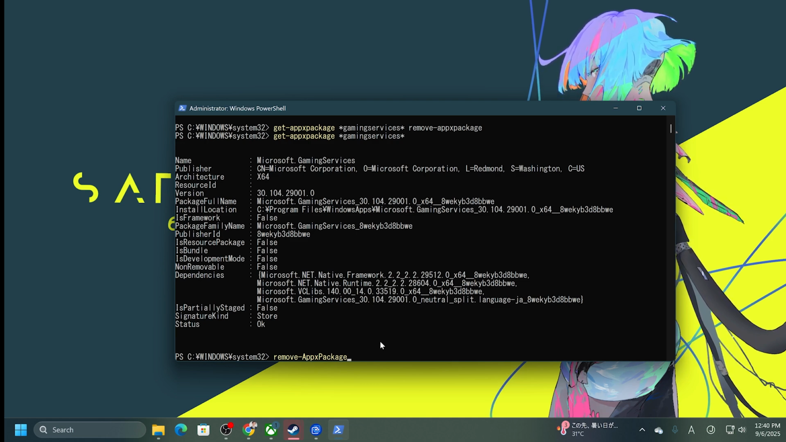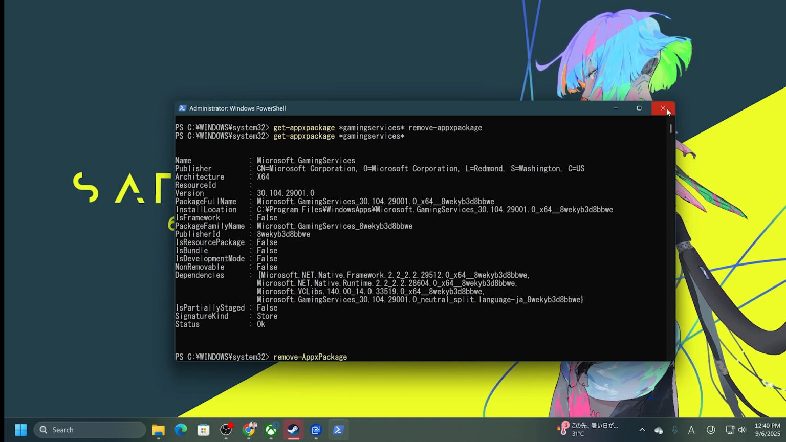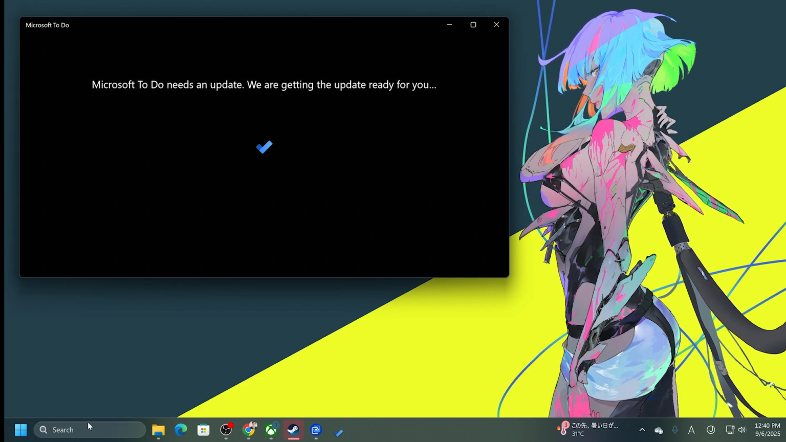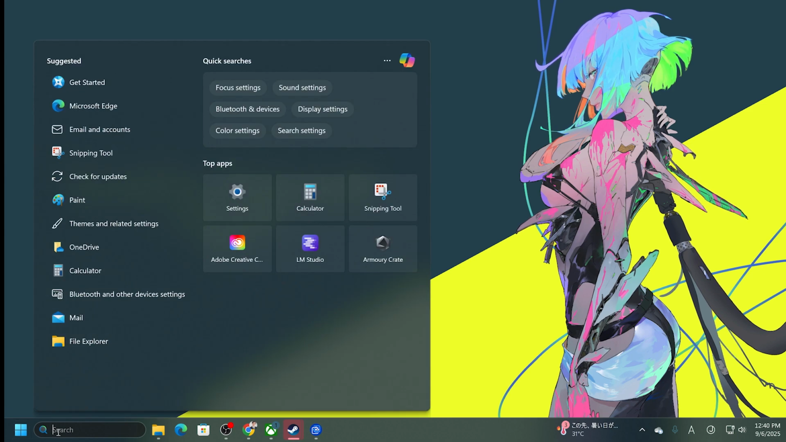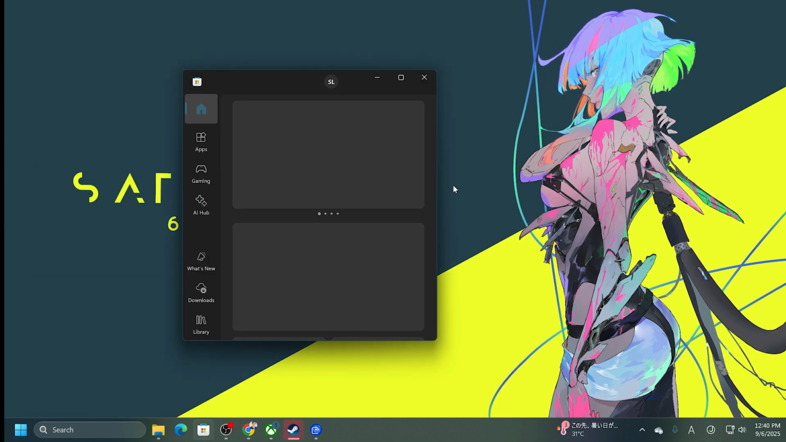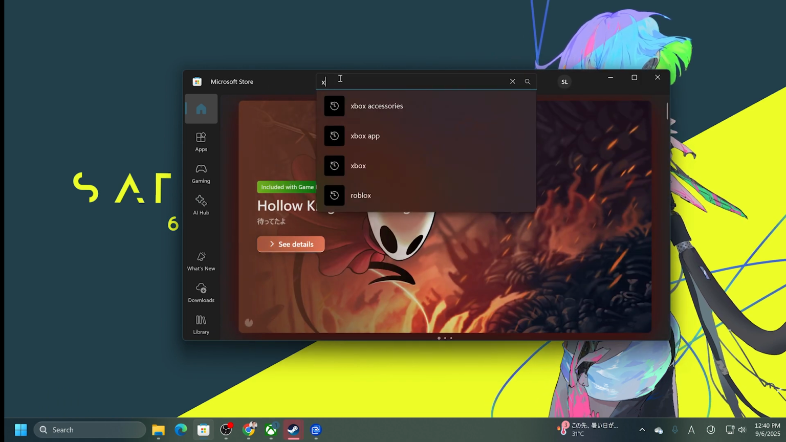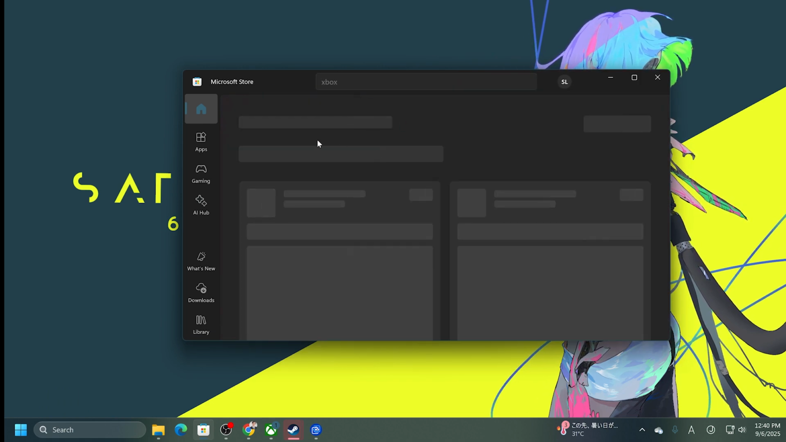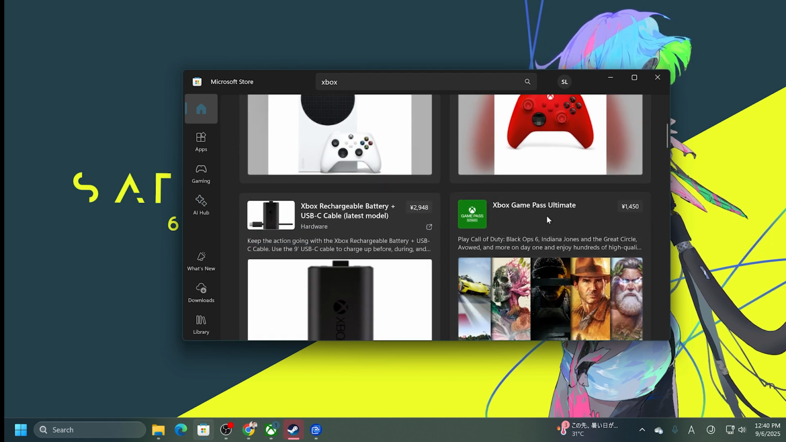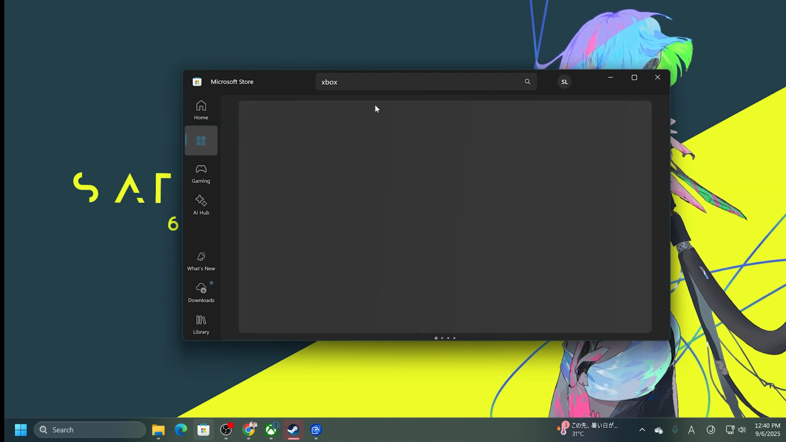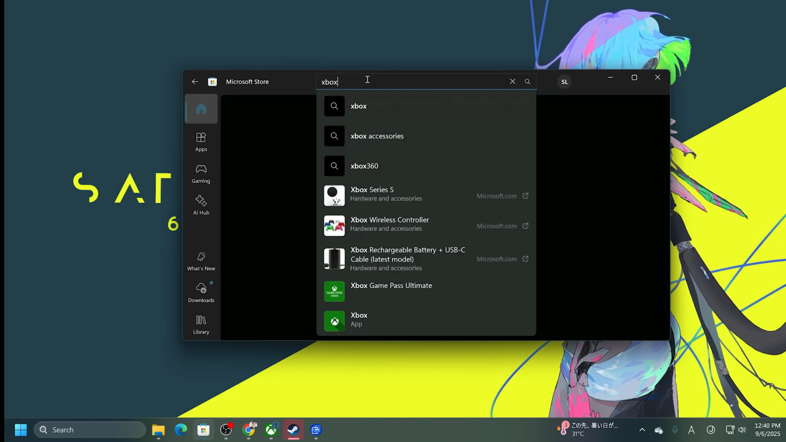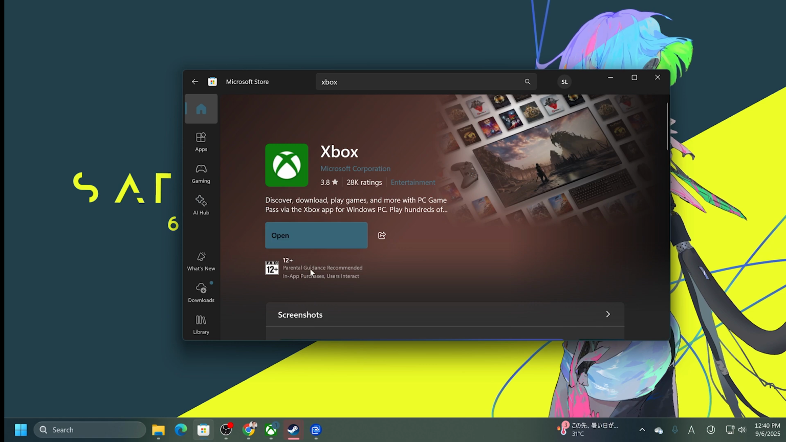And then after you have done this, you want to reinstall it via the Microsoft Store. So you go to the Microsoft Store, and you want to find the Xbox app, and then reinstall it, and this will solve many issues. Go to Apps, Xbox app, and you want to reinstall it from here.